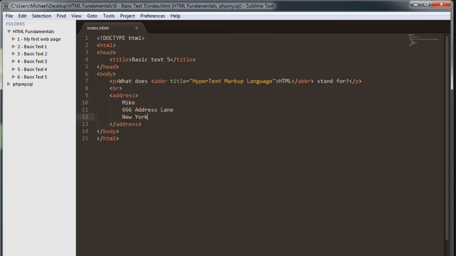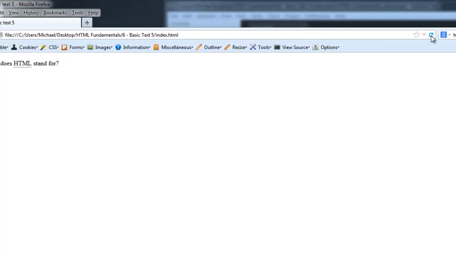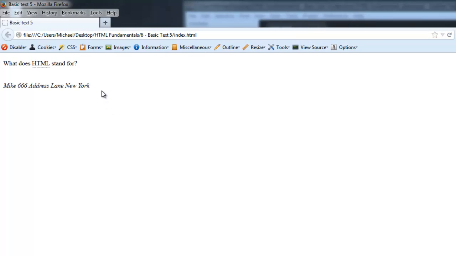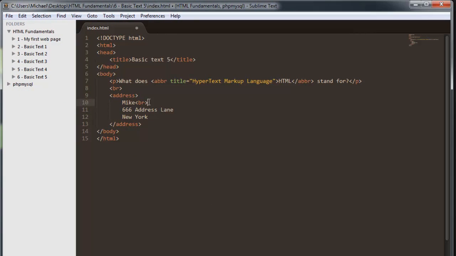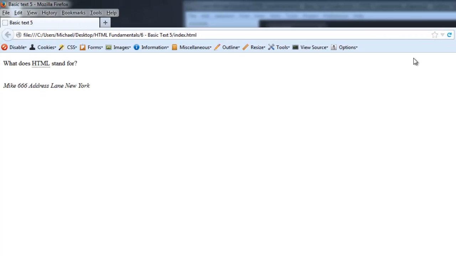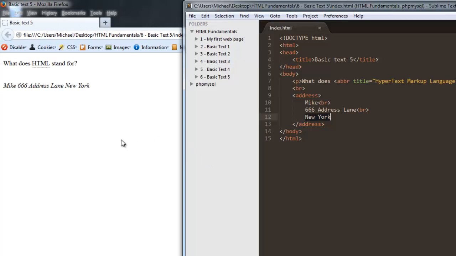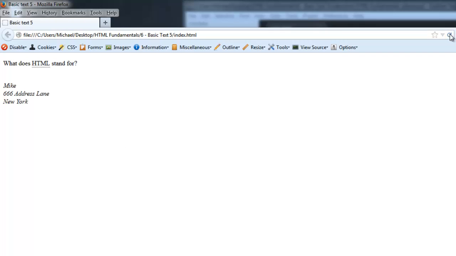Let's save this, go back to the web browser and refresh, and you can see the only thing it really does is italicize the address, but that doesn't look like a normal address. So we're going to add a few line breaks in there: after my name and after my address, but not after the state because it's the last word in the tag. I forgot to save that. So when you refresh, you can see it's on 3 different lines.